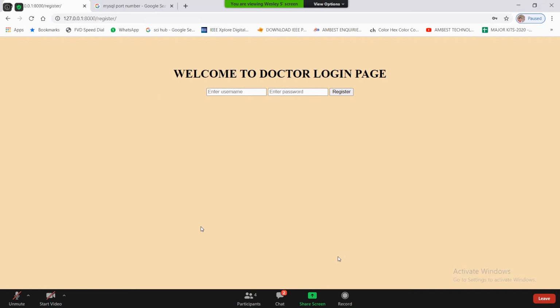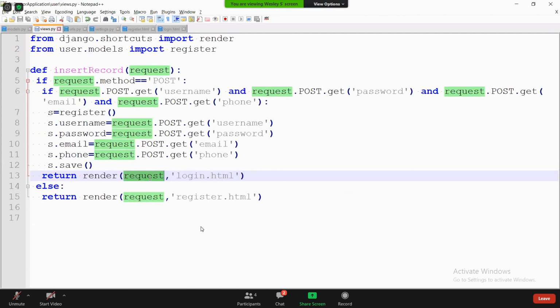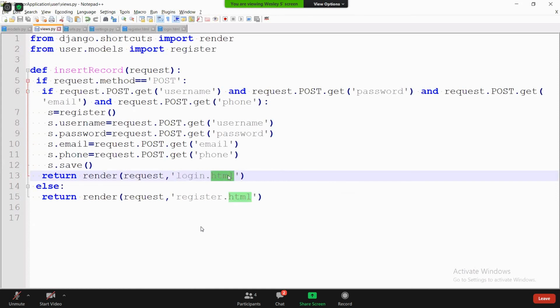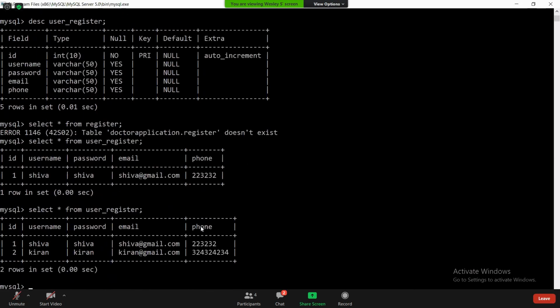We are calling this HTML, render request. Once that save is done, go to the login.html. Okay. But we just redirect to HTML, but we haven't stored those values in the DB. We have stored it. Save. We didn't check anything for login. Save means it will save into the database, right? Yeah, save only for the one table. For login, we don't have any table.